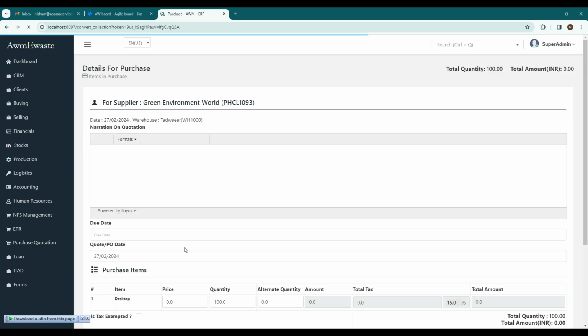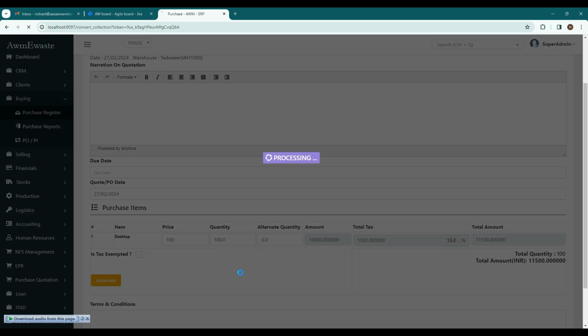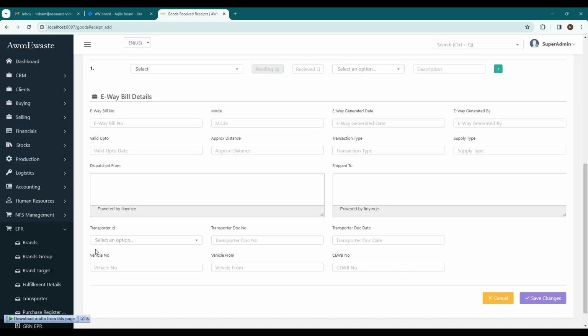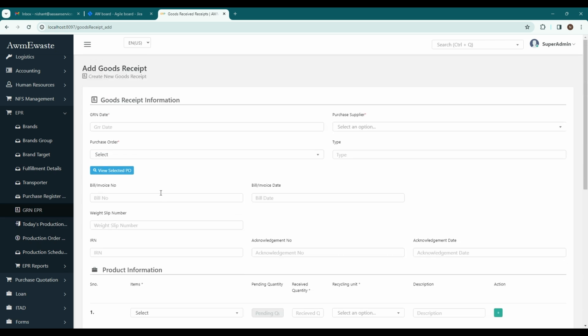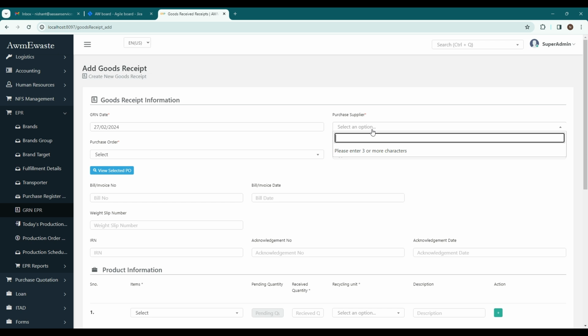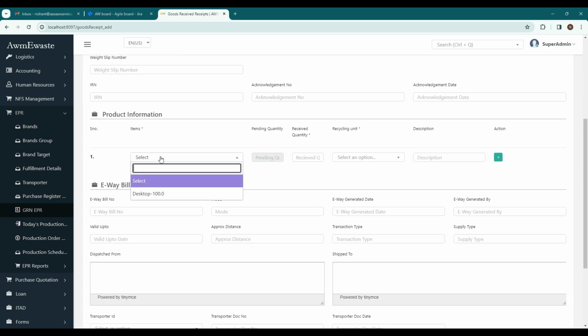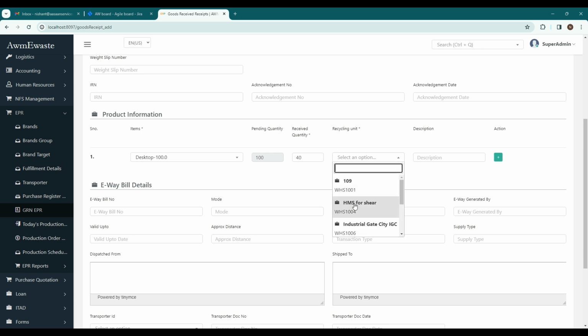After a purchase is created, the purchase order will be created in our system. Now as a purchase order is created, we will be receiving the goods one by one. So we will go to the GRN module. In this GRN module, we have what is the date of the GRN, who is the supplier from which we have received the items, against which purchase order we have received the items, and here we will select the items one by one. Just now I have created 100 desktops, so pending quantity is 100, out of which how much I have received, maybe 40. Then what is the recycling unit, we will select it here. If there's any description, we'll select it. If there are multiple items, we can add them over here one by one.